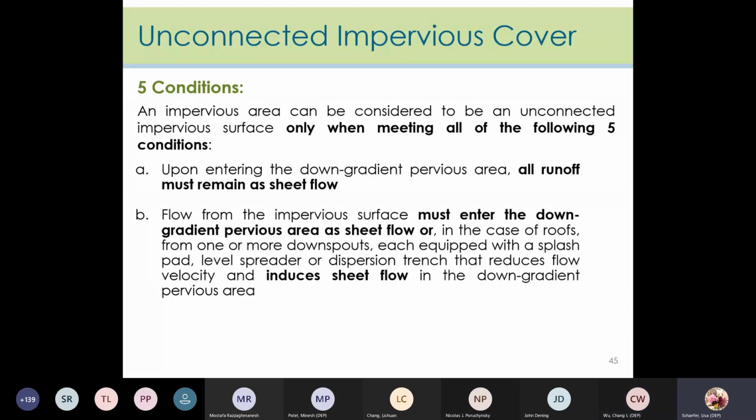There are 5 conditions that must be met for an impervious area to be considered an unconnected impervious surface. These are the first 2: basically, the runoff must enter the pervious area as sheet flow, and it must remain that way.